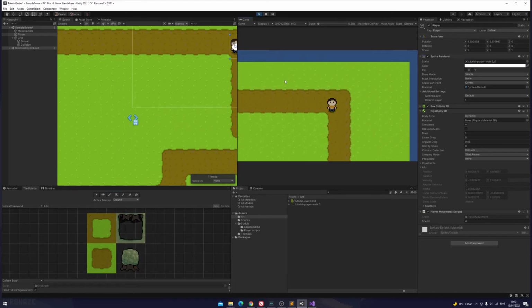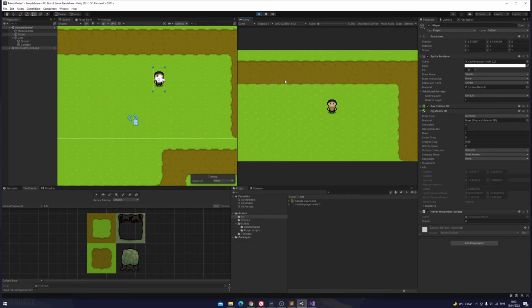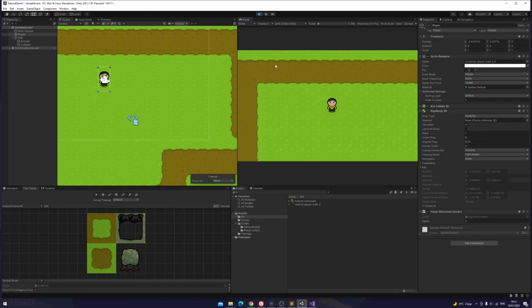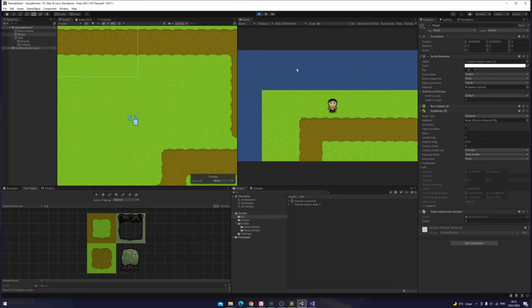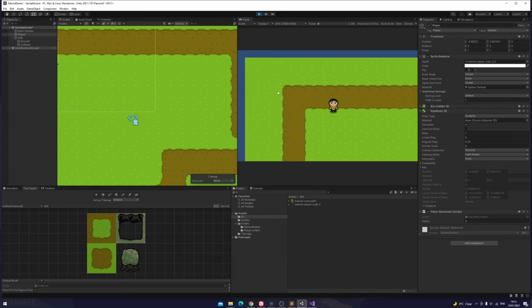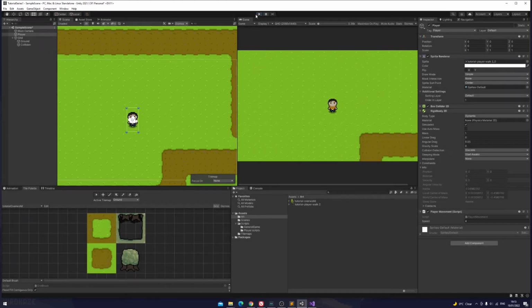The game is already looking more alive. However, there is still one major issue. If we go to the edge of the map, you can see the blue space and you don't want that. You don't want the players to see the out of bounds area. So we're going to fix that.